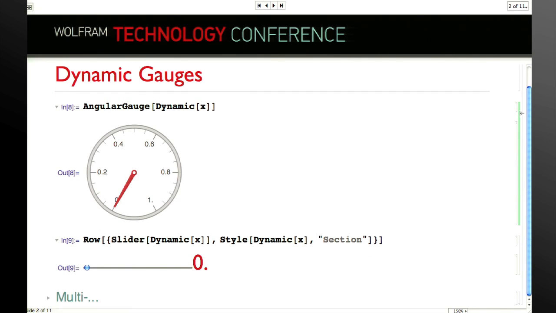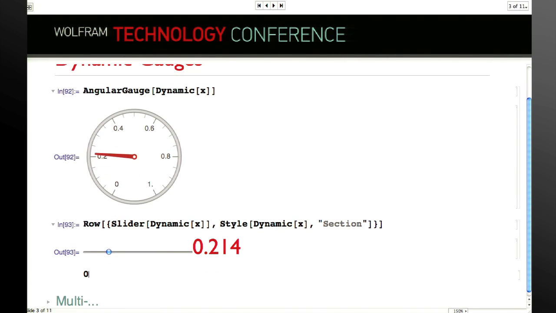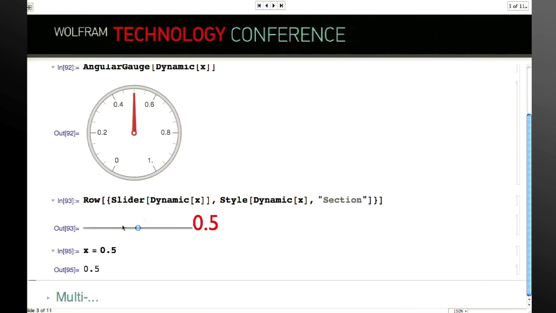The gauges are also capable of being dynamic and acting as controls for things. So here we have an angular gauge tied to a variable x via Dynamic. Down below we have a slider also tied to x and just a display of what x is inside of a Style wrapper. And so I can drag the needle on my gauge and the slider and the display update, and it works both ways. Actually it works all three ways. So if I do x equals 0.5 down here, any way that x updates, the gauge will follow along with everything else dynamically.